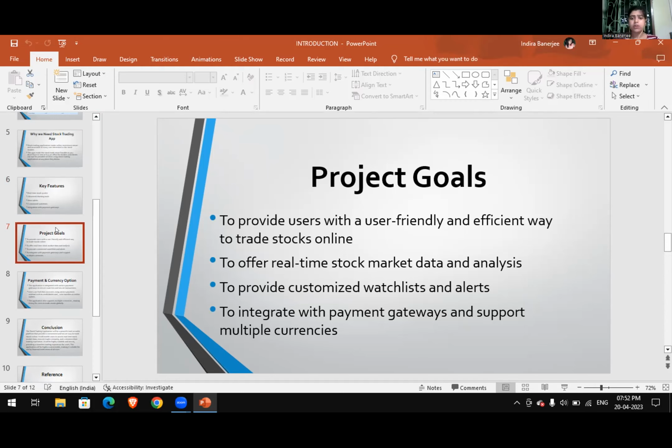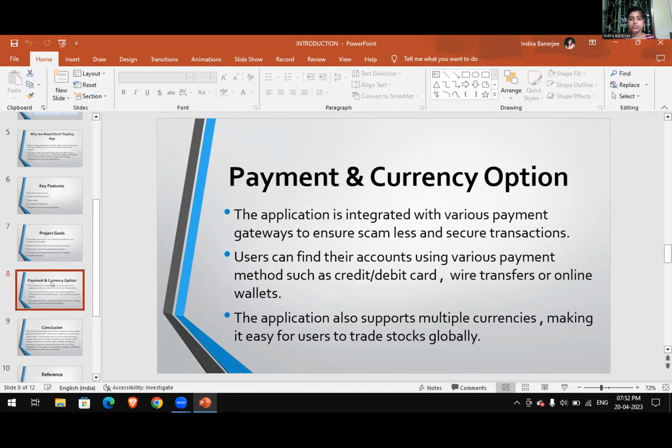The main goal of the stock application is to provide a platform for the investor to buy and sell stock in real time. Payment and currency option. The application is integrated with various payment gateways to ensure seamless and secure transactions.